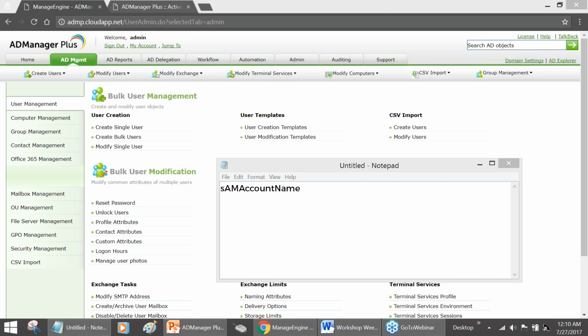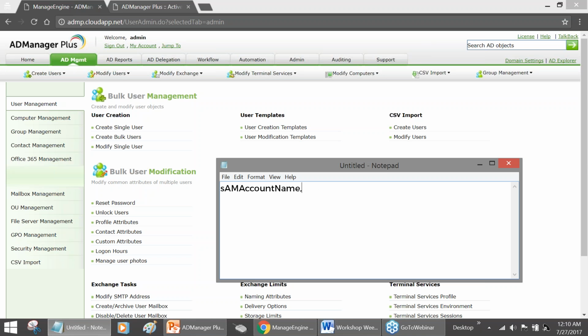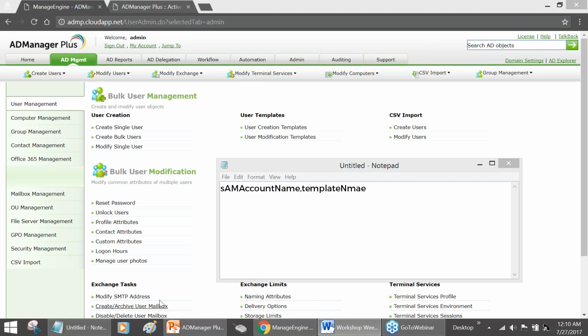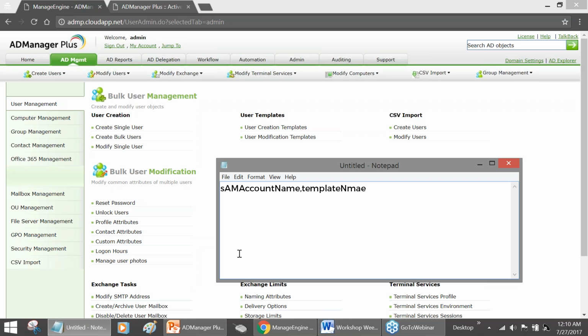specifying the SAM account name, and the template, the modification template name. Once that's done, sorry for the typo, once that's done, you can go ahead and specify the user for whom you want to alter the properties. Say Clark Kent and hit IT user accounts. I'm just doing it so that you understand.